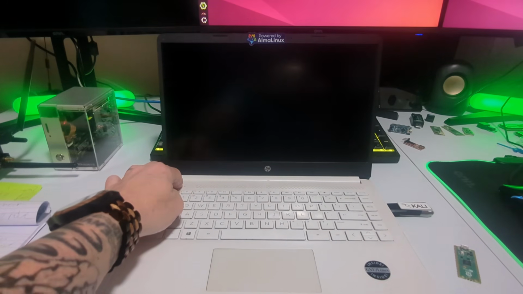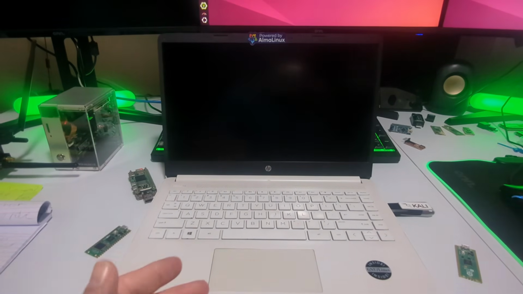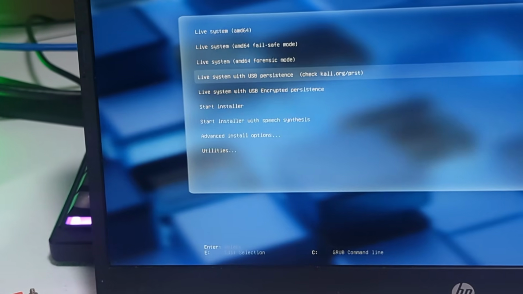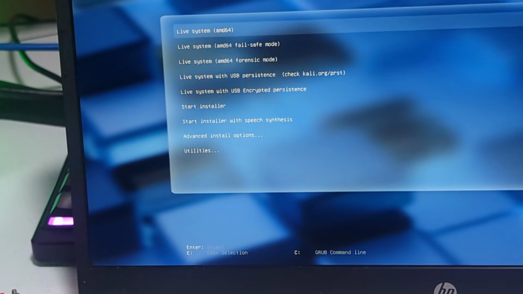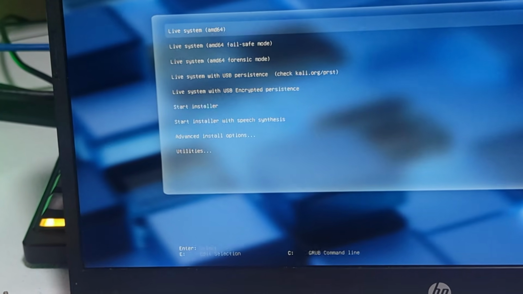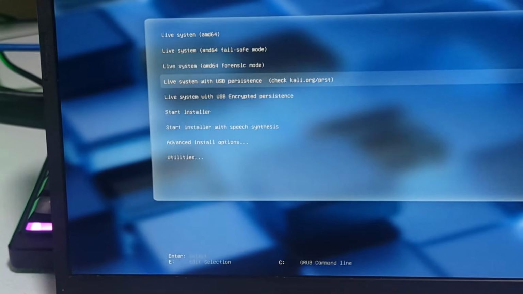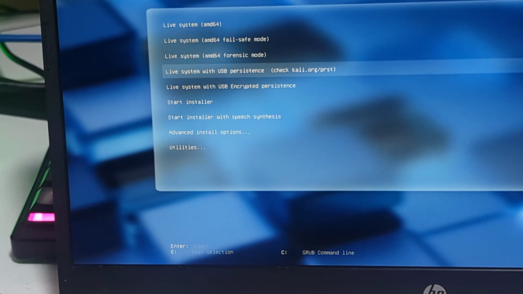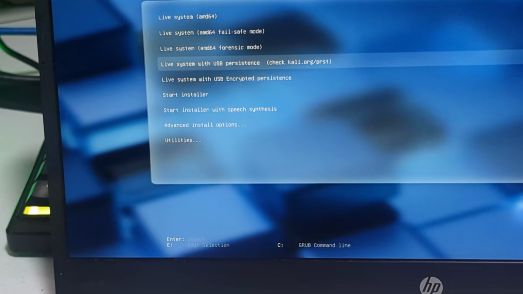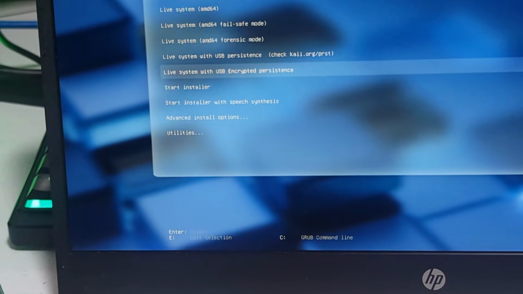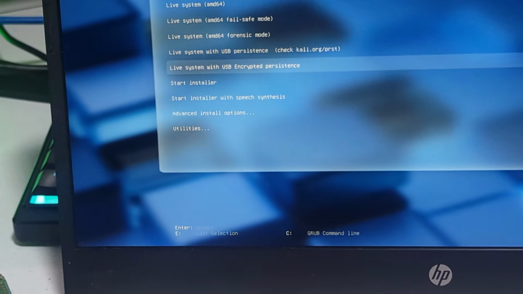As you're going to see, we are brought right to the boot menu options for Kali Linux. From this point, it's a matter of choosing our boot option. We could boot into Kali Linux Live. Everything on the system will be lost when we shut the system down. We have live system with USB persistence. This needs to be configured in advance. This allows you to make changes and for those changes to survive reboots. And finally, you have USB encrypted persistence.